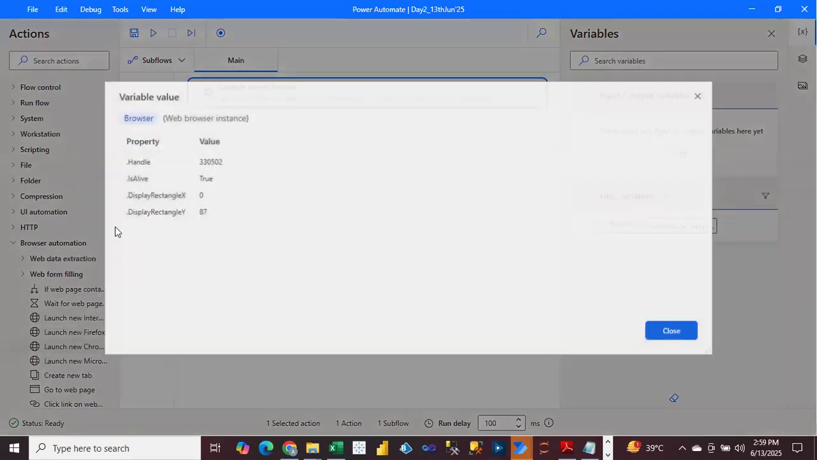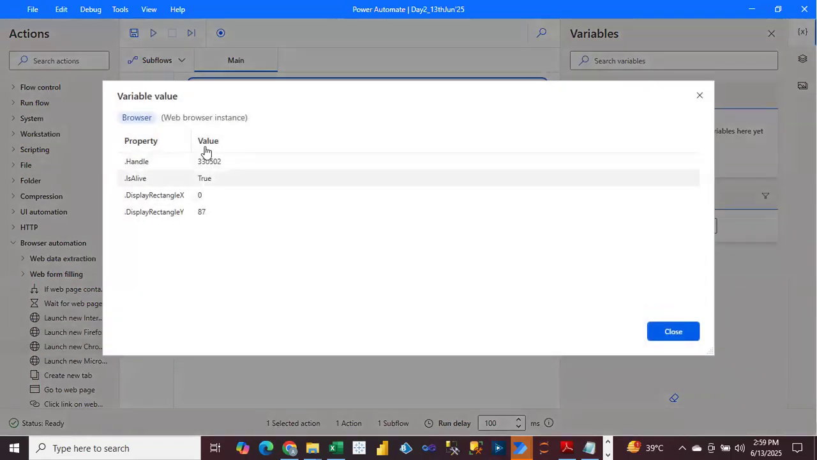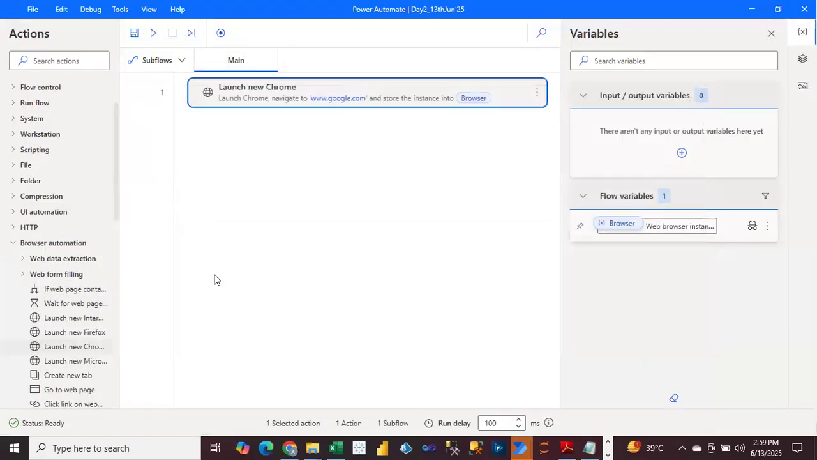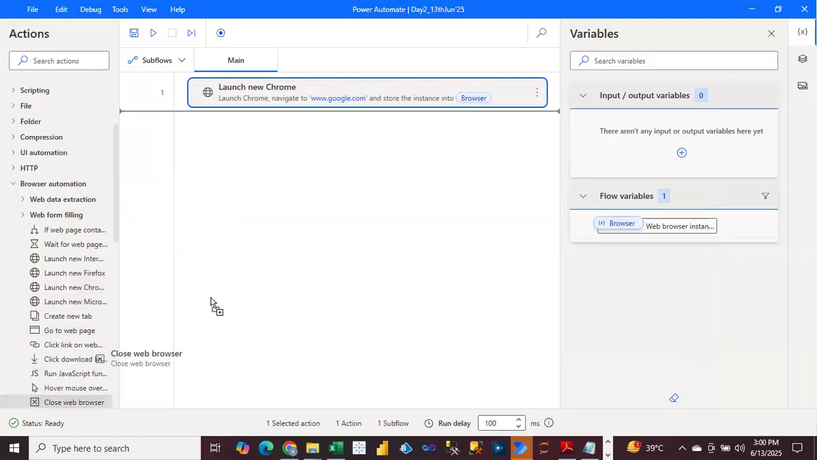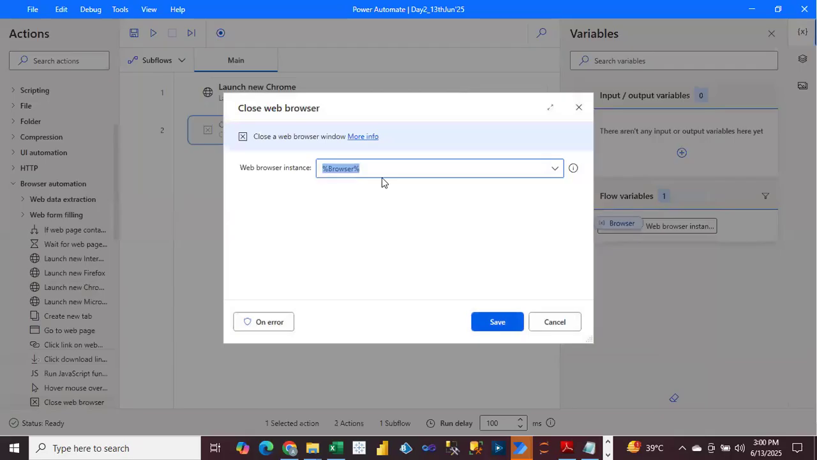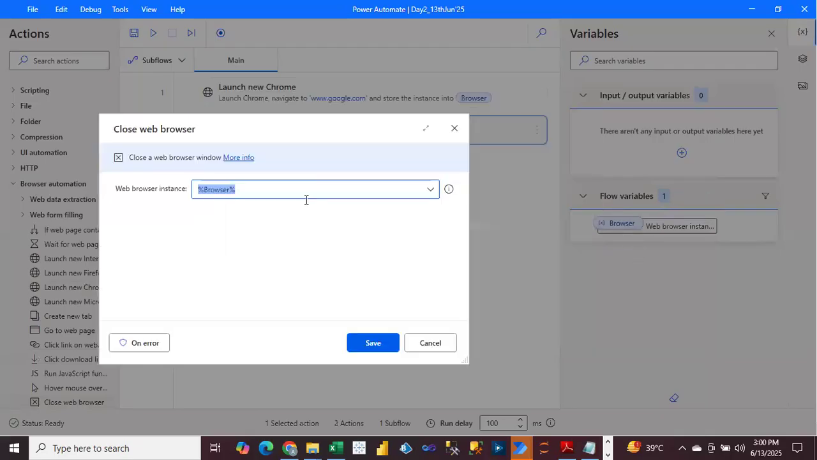If you see, this is a browser instance, right? It is capturing all the required information. For example, if you want to close this browser, or perform anything on this browser, you can see close the web browser. If I drag close the web browser, can you see it is taking the same variable, browser? Yes, the same variable it will take.